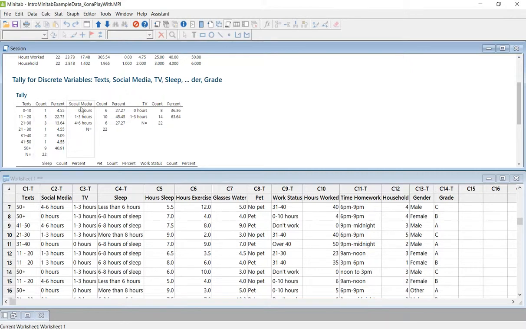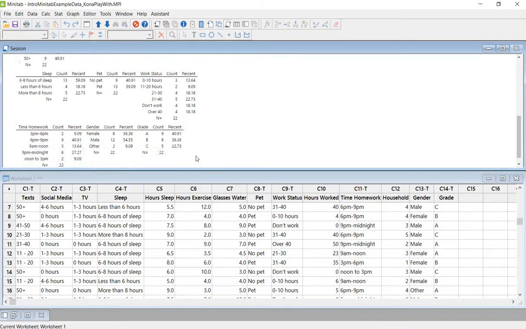Then you would come over to social media. You can see that for social media, 6 people spent 0 hours, 10 spent 1 to 3, and 6 spent 4 to 6 hours on social media each day. The highest percent was that 1 to 3, with 45.45% of the 22 people spending 1 to 3 hours. So do you see how it kind of goes across that way?